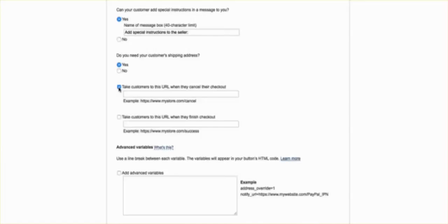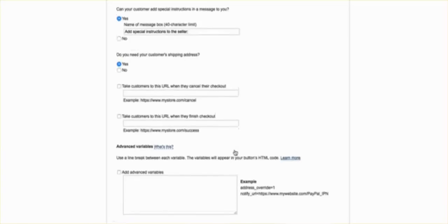Again, if you don't have it or you don't want to bother with it just yet, you certainly don't have to. Take customers to this URL when they finish checkout. This is more of a thank you page. Again, you can just put your store or that same page, or literally create a thank you page, which is going to be a much better experience for them. This is really up to you. To be absolutely honest, we did not use any of these. We didn't even check them. We left it as is when we started, and it worked perfectly fine. But again, I'm just letting you know that you have these options if you want to create a better experience.